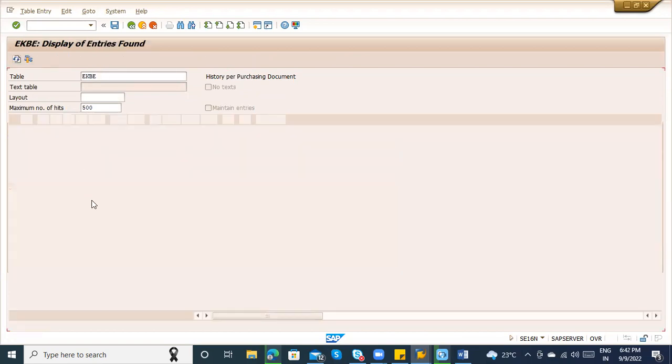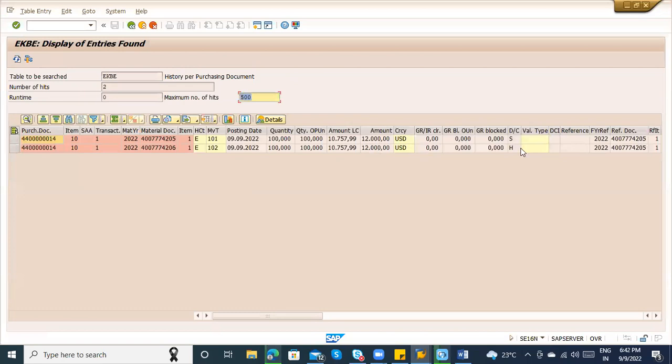Then I can see only 2 entries now. Out of this, I need to check the debit and credit indicator, S and H. S is nothing but a debit and H is a negative. That means S minus H is the balance. So if I receive 200 and I reverse 100, then 200 minus 100 is 100 quantity. That 100 quantity you are taking back. Out of the total PO order quantity, I need to remove this 100. That means 1000 quantity minus 100, then 900 will be balanced.